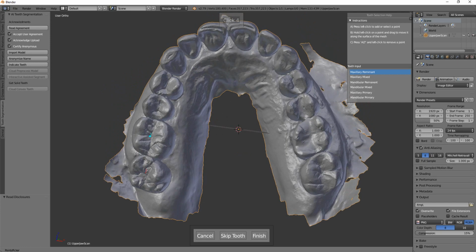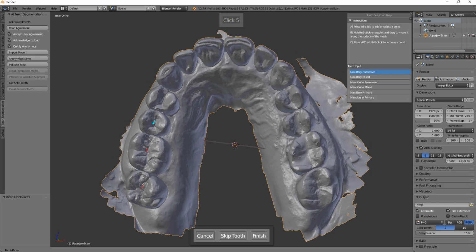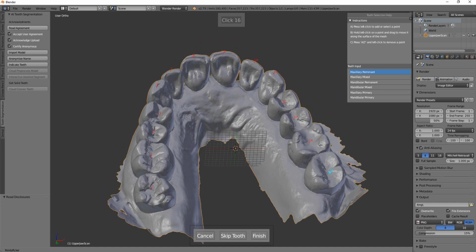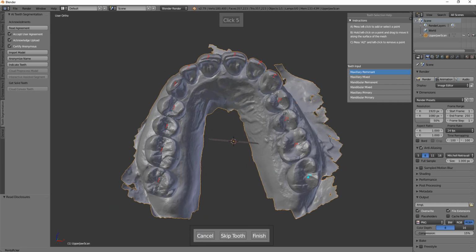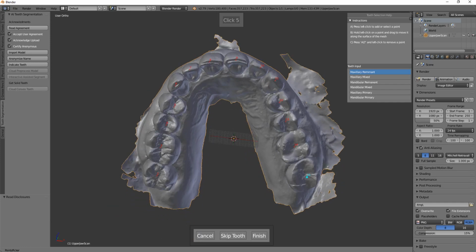So this allows you to choose what teeth you're segmenting. So we're maxillary permanent teeth here. If there are any missing teeth, you can skip that tooth. If there are third molars, when you get to the end, you can click on that tooth and then go to the next one. So it'll take you back around, and you can just keep going around and identify all the teeth that are in the arch.